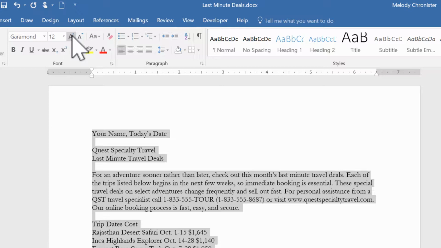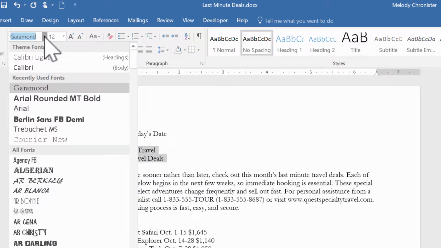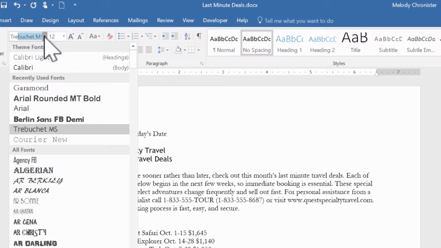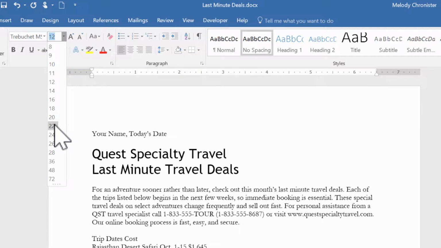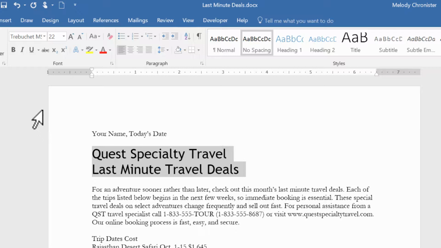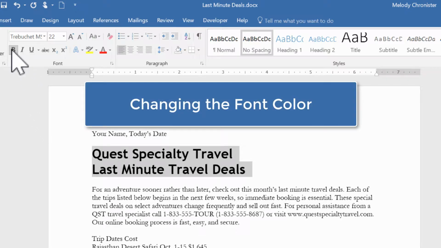We can read it a little bit better. Now I'm going to deselect the text and then just select the title here, which is Quest Specialty Travel Last Minute Travel Deals. I'm going to change the font to this one to Trebuchet. That's T-R-E. Once again, I started typing to show it up here at the top. Hit enter, and then I want my title to be a lot bigger, so I'm going to select the drop down and select 22. And then to make it stand out a little further, I'm going to hit this B for bold.